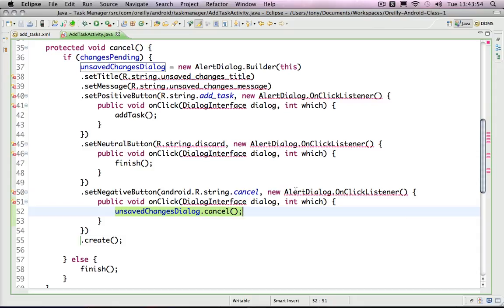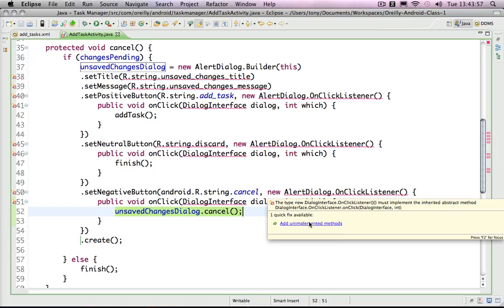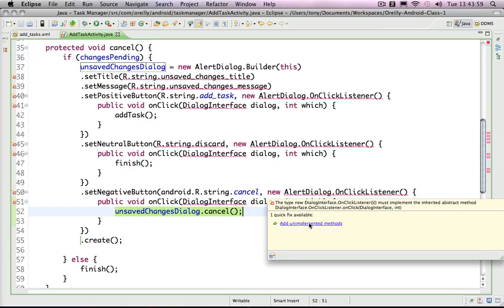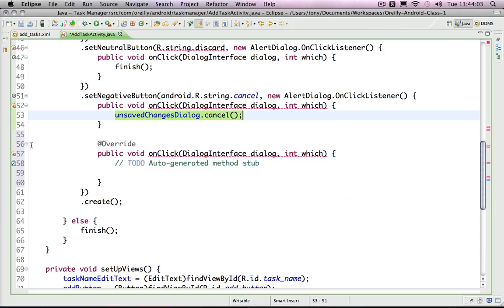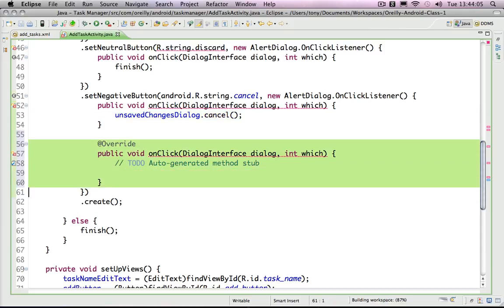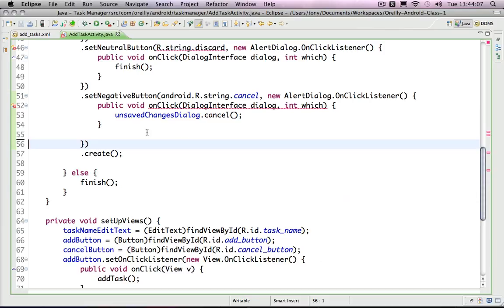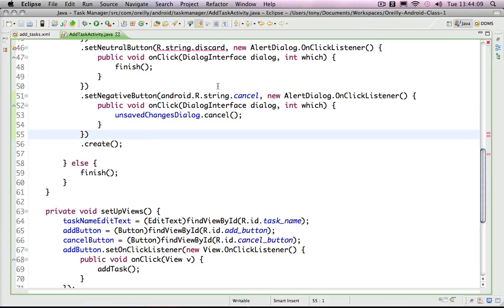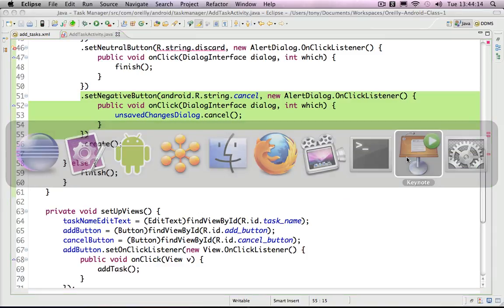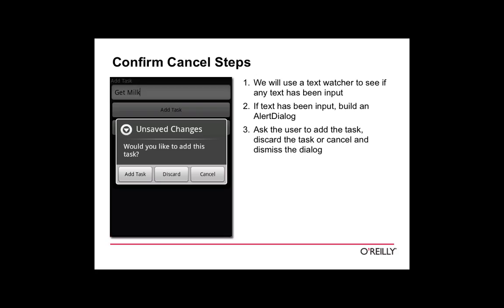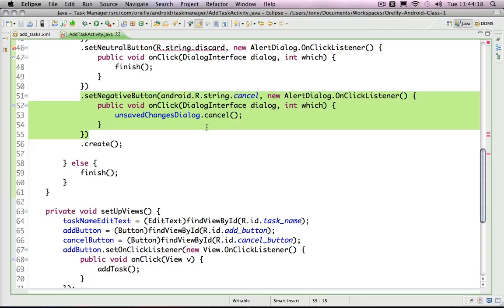So that's pretty much working the way we need it to, but it looks like Eclipse is complaining about this one again. Let me get rid of this and see if that makes it happy. Okay, so this negative button is all set up. That's the cancel button. Let's switch back here to the slides. That's the cancel button over there on the right. That one is doing what we want it to do.